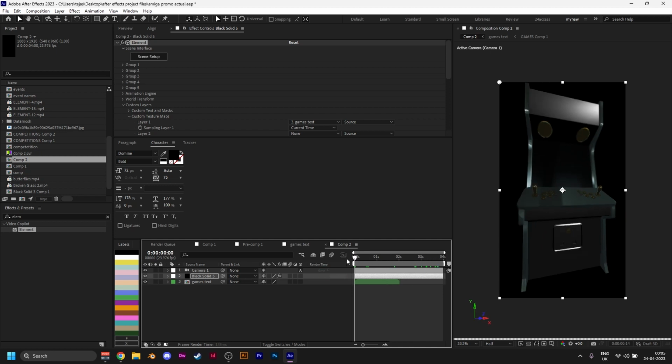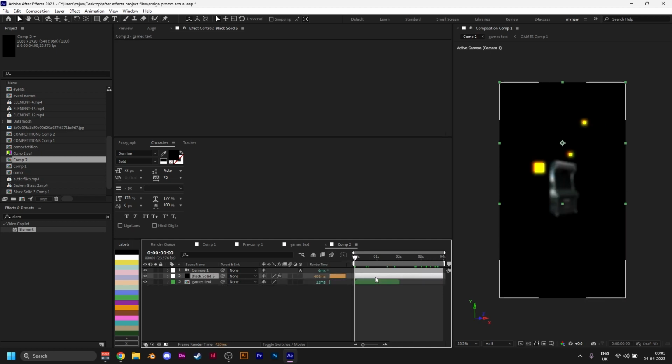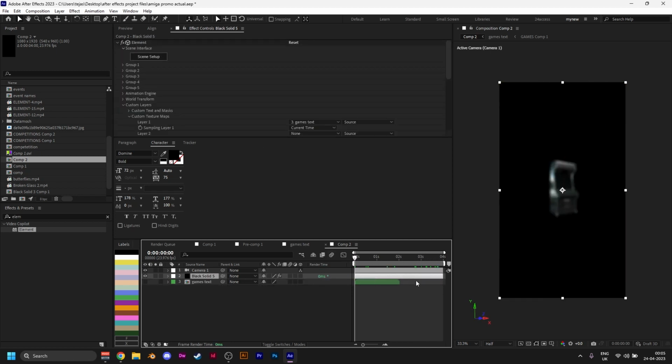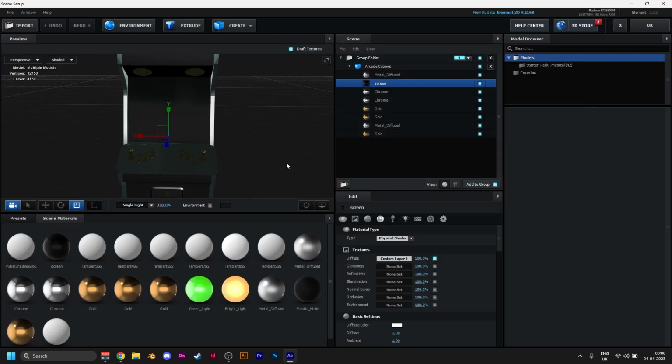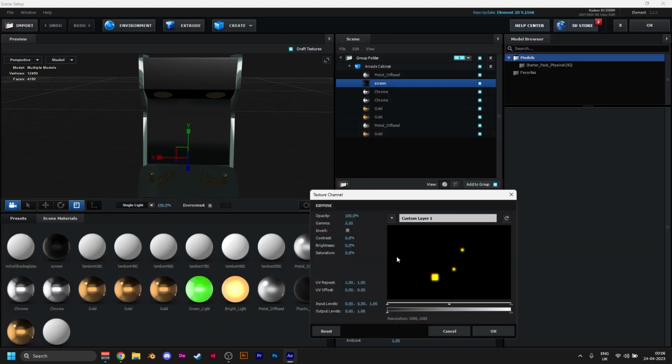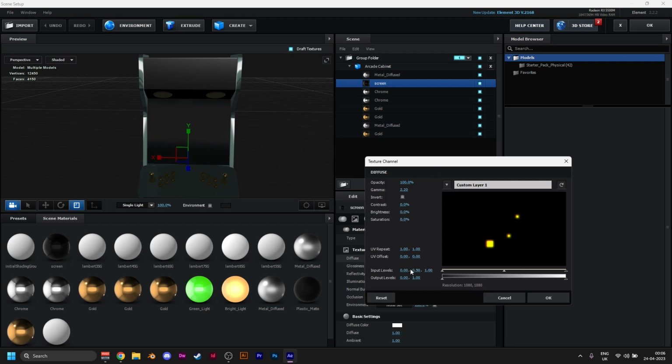Okay, so it's not actually showing up. We can actually disable this now, to be honest. Okay, so it's not showing. So I'm going to go back into scene setup. Let's zoom into this. Let's go to custom layer and we're gonna mess with the UV until we find what the problem is. So there we go, it's visible now.